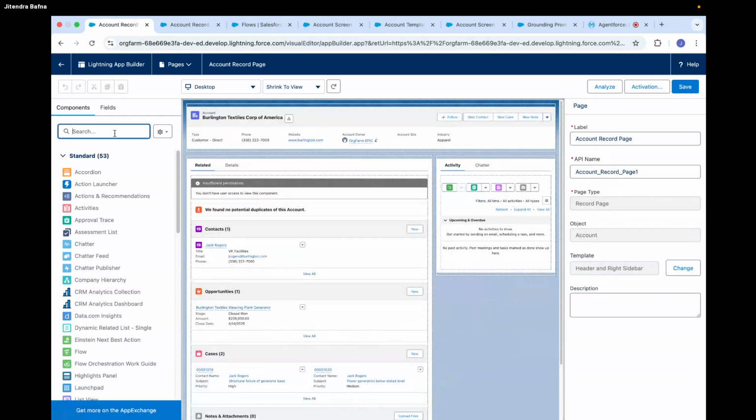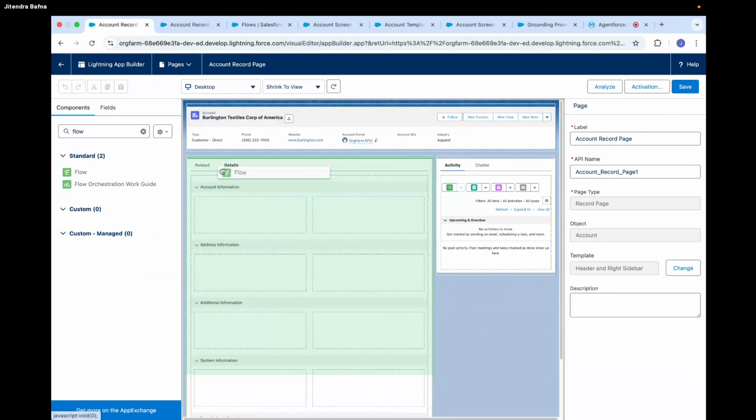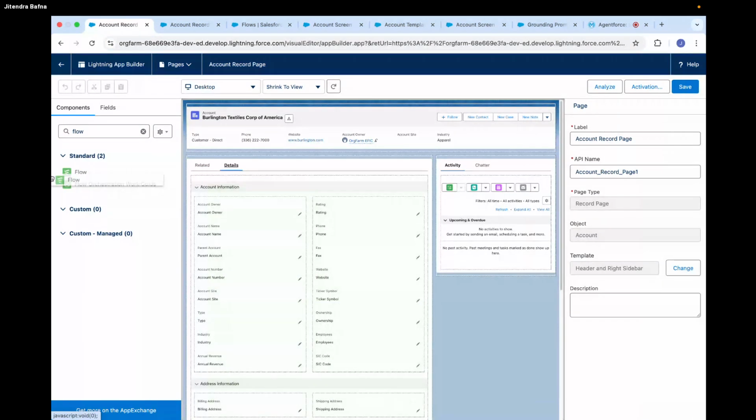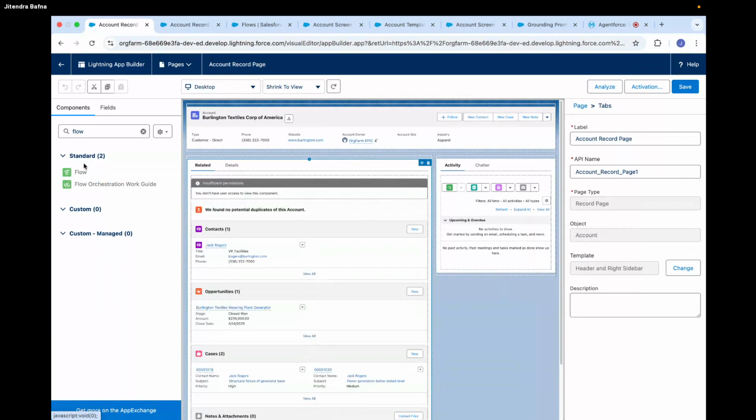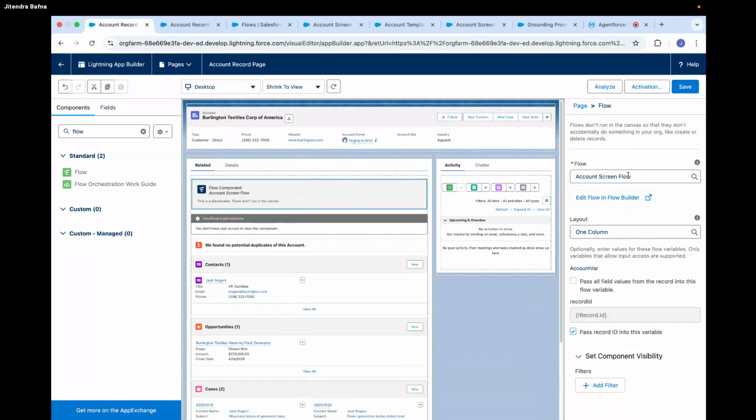Okay, and here I can search for flow. I will just drag and drop flow here, not in the related, I want it here. Okay, yeah, here you can see by default the account screen flow came now, right? Because I have activated it here. I will simply save this. I don't want to do anything else, just save it.